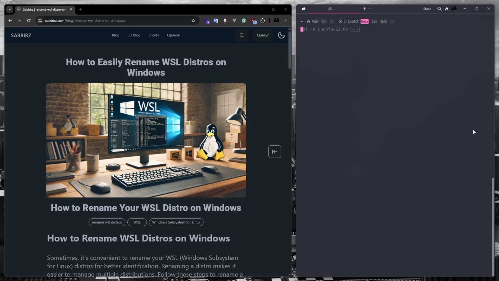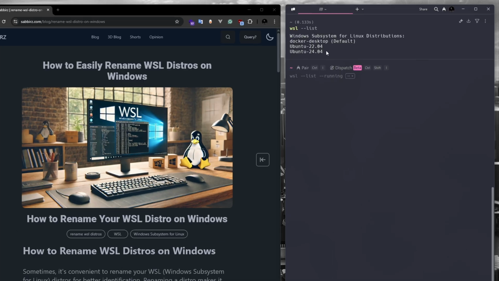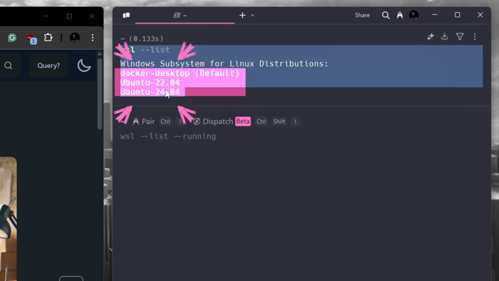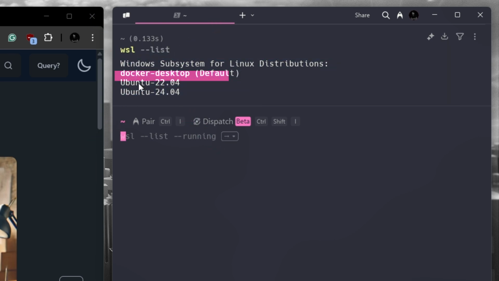First, let's see which WSL distro you have on your PC. To do this, open your command prompt and run wsl -l, or you can run wsl --list. Both are fine. As you can see here on my screen, I have three WSL distros. The first one is Docker Desktop, the second one is Ubuntu 22.04 and the third one is Ubuntu 24.04. We're going to rename at least two of these today so that you can easily follow along and understand how to rename your WSL distro.